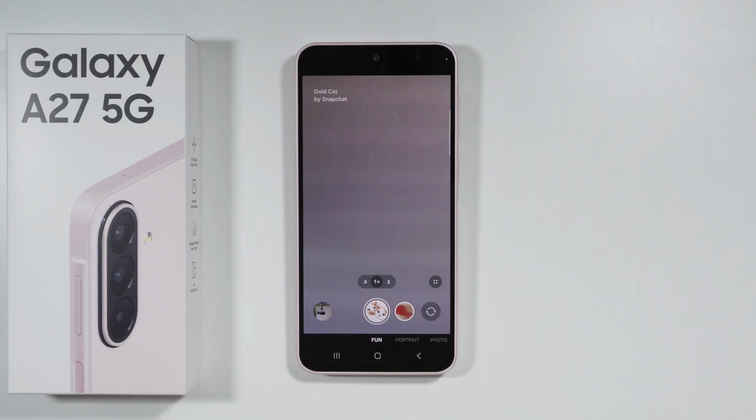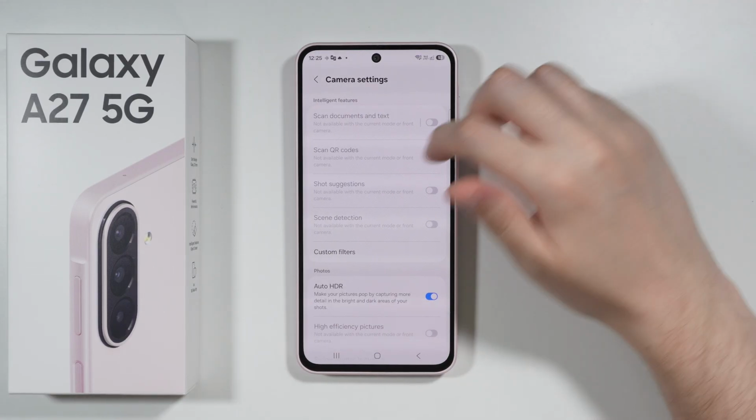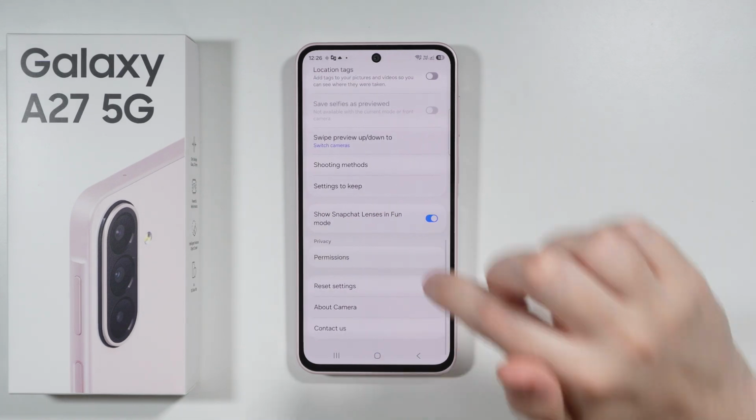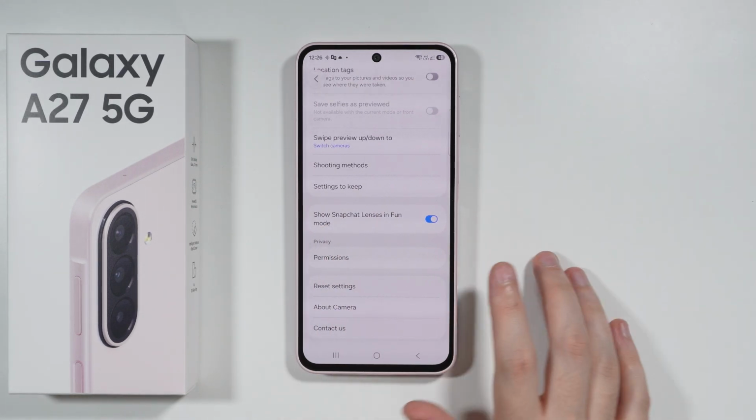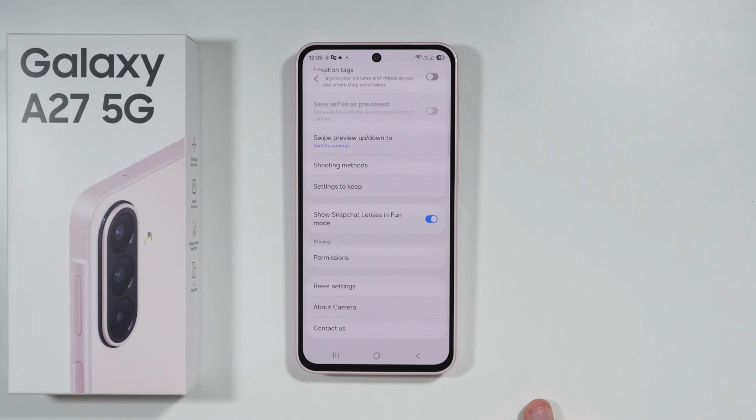But in case you don't have them available in here, you can tap on these 4 dots on the right side and go to settings. Once you open camera settings, you want to scroll down, and then here we have show Snapchat lenses in fun mode, which of course must be enabled if you want to use them.